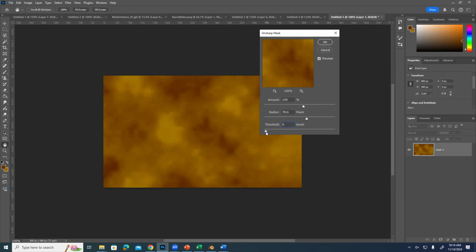But you want to leave the threshold down and just play with the amount and the radius until you get kind of an effect that you're comfortable with. You don't want to make it too extreme, but what I want to do with this is create a strong contrast between my light colors and my dark colors.